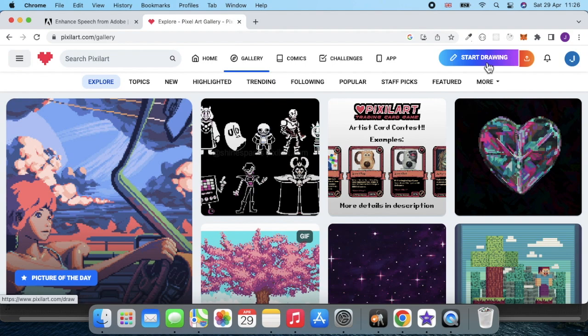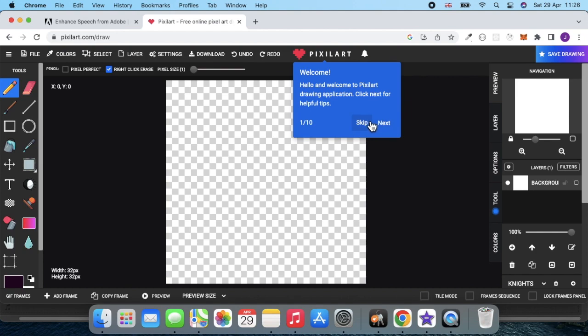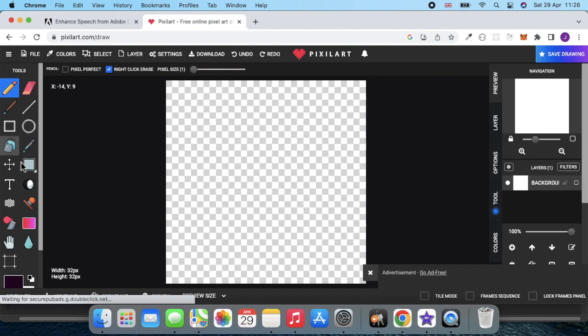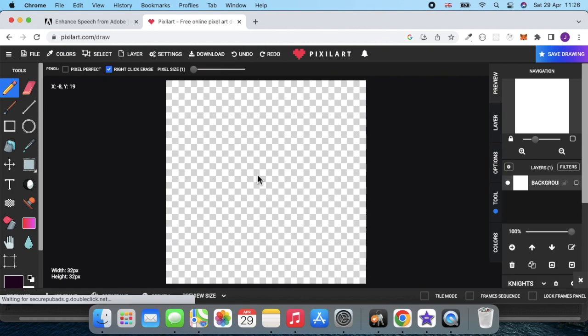If I click Start Drawing, that's what you do when you want to start drawing, you'll see the tool is incredibly similar to Piskel. So all the tools are pretty much the same. The reason I'm not using it for this course is this: if you want to use it for free, it shows you adverts and you just have to click on them. It's actually not too annoying. You just get used to clicking on them and closing them. But it does show you adverts every couple of minutes. So I didn't want that when I was trying to demonstrate things. So that's why I'm using Piskel rather than Pixilart.